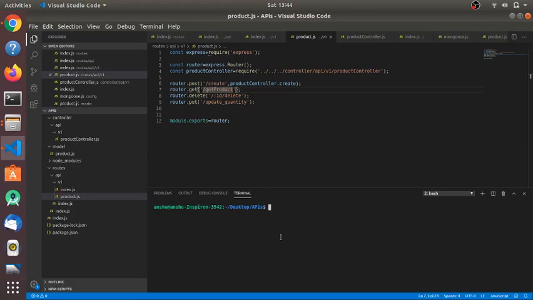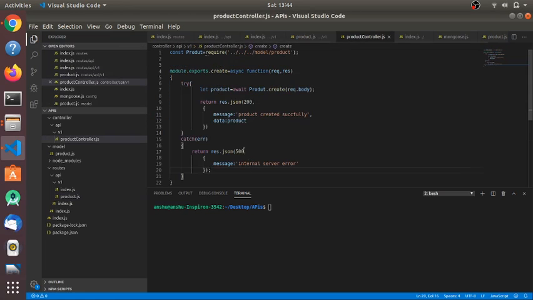Welcome back again to the videos where we are learning how to build APIs. Till the last video we have successfully created controllers and the function to create a product in the database. Now we will be completing the get product, delete, and update quantity controllers, these three routes. So let's jump directly into the coding part.